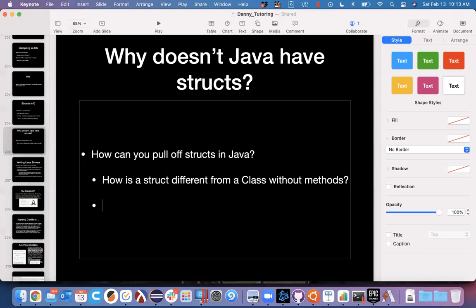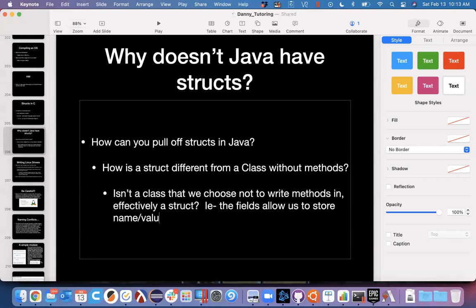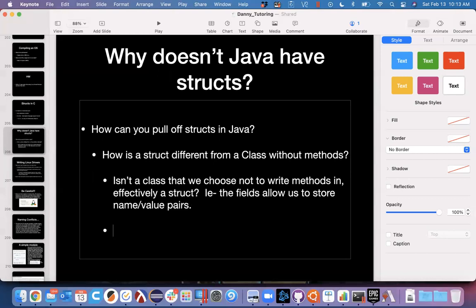Yep. So here, isn't a class that we choose not to write methods in effectively a struct, i.e. the fields allow us to store name value pairs? Yeah. That's a true statement, right? Yeah. So we're going to say sorta.